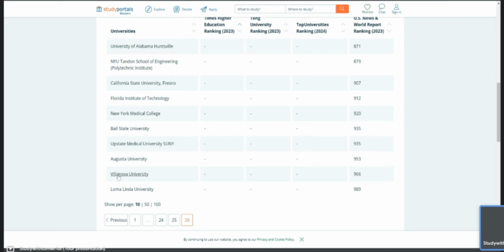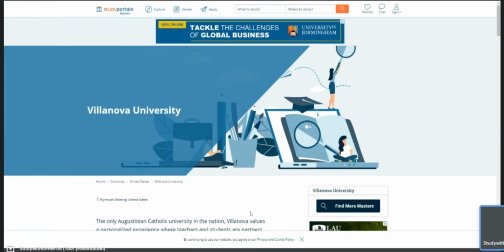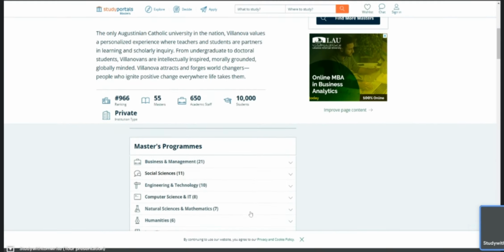So yeah, let's start with one. So say Villanova University. You can click from here and it will take you to the site. See this? Let me click Villanova University. When I click, it can take you to the site directly, so you don't have to stress. Yeah, so you see, it takes you to Villanova and everything.